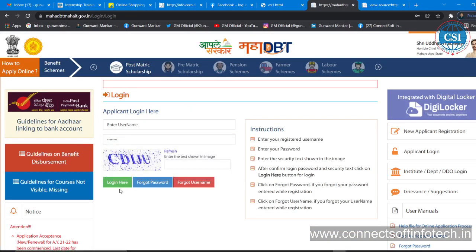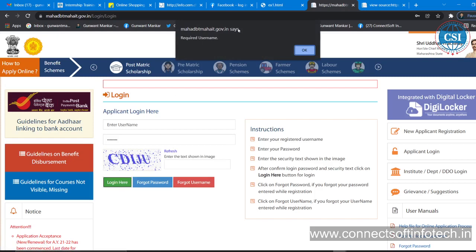So now I am going to click the login button directly. Now see what the pop-up message is saying. What is it telling? Required username. See, a pop-up message is opening here. What is it showing? Required username. Click here. Required username. Okay.